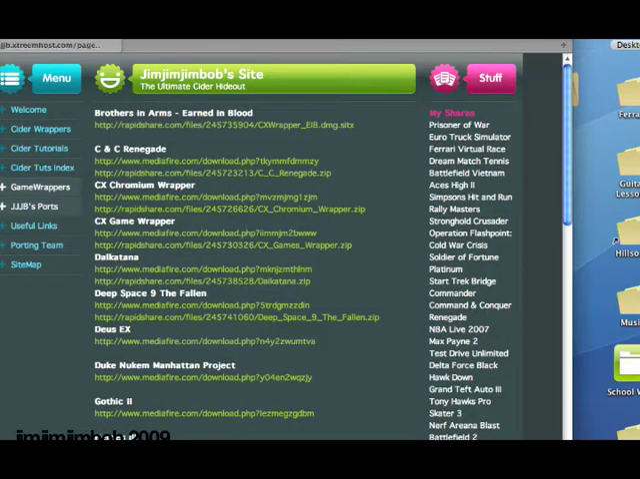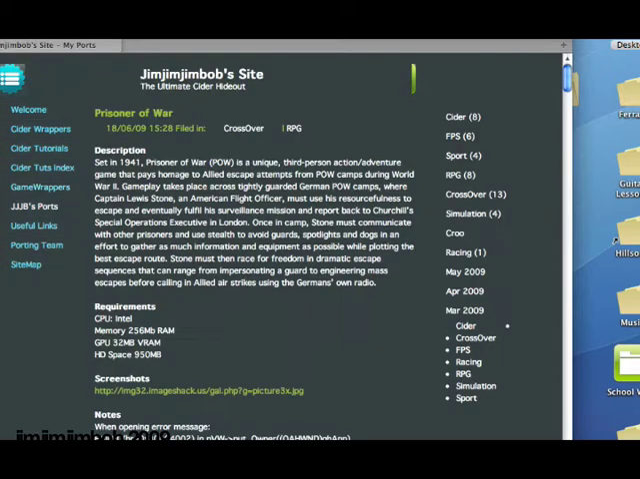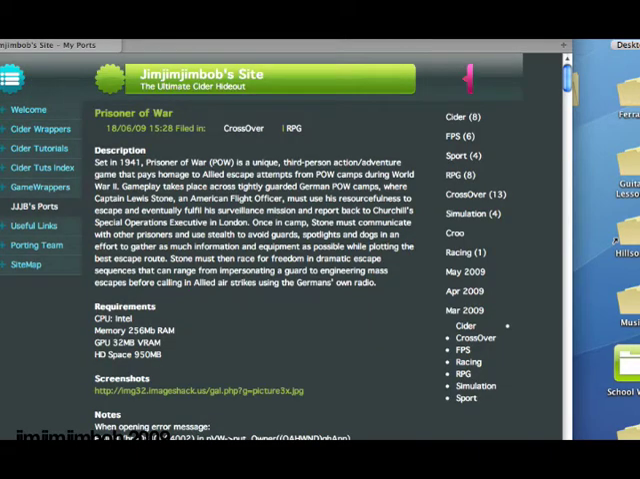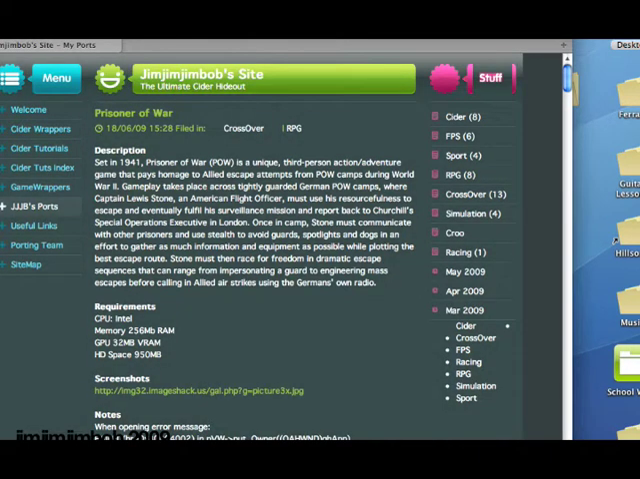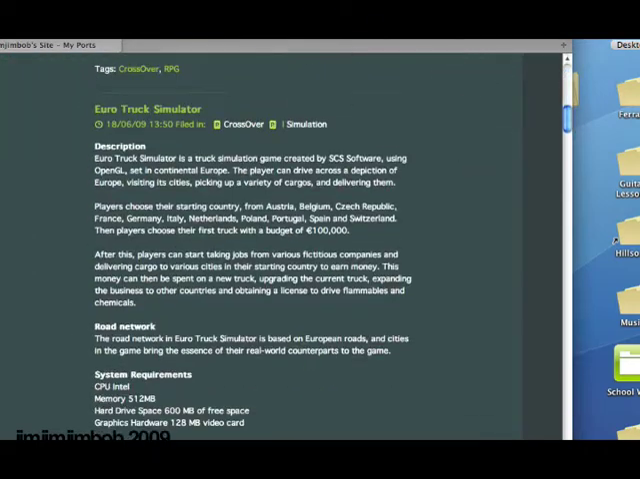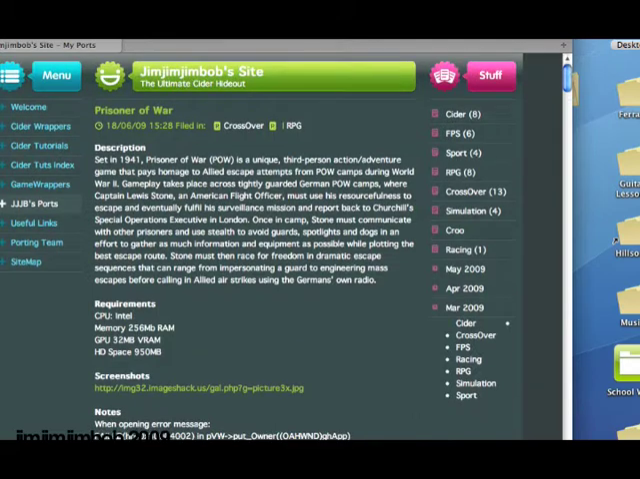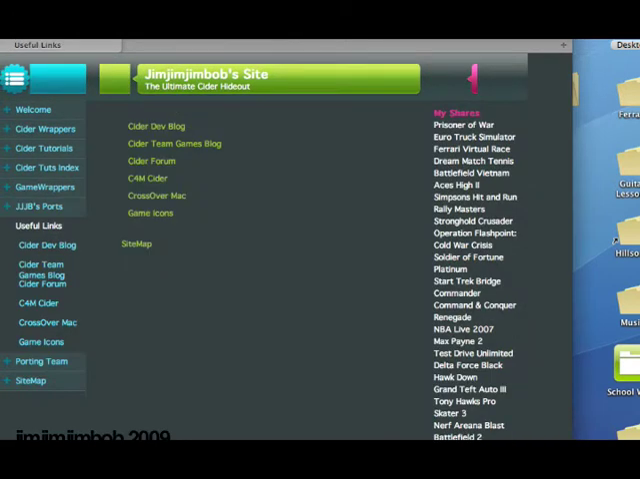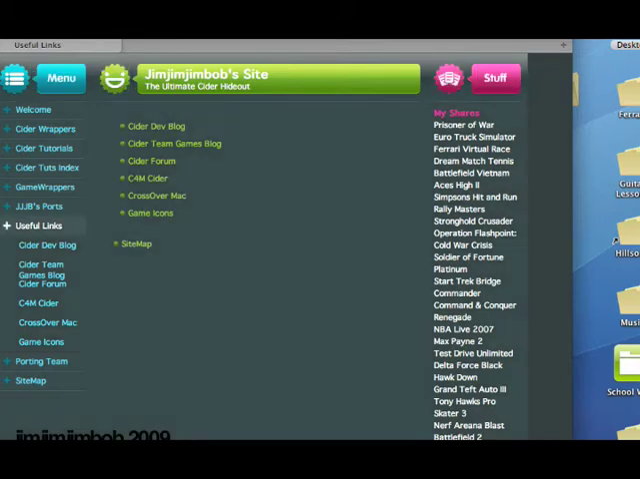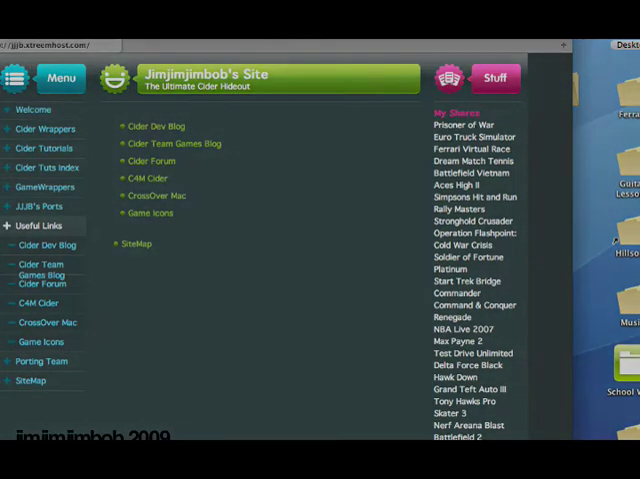My ports now, these are ports that I've done or helped share with or made a full version of. You've got description, requirements, all that kind of stuff, and then links to the topics in whichever forum they've been posted on. Loads of useful links towards various things. You've got the game icons, CrossOver, Mac, forum side of things. I'll keep updating the website when anything else comes out new. So, happy porting.